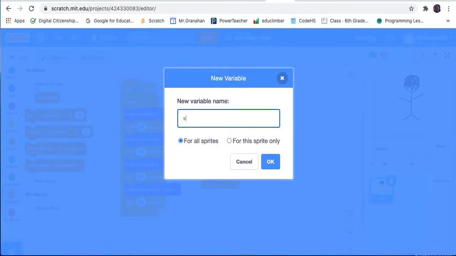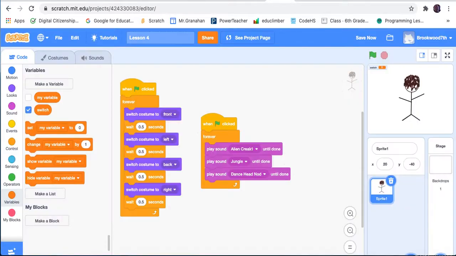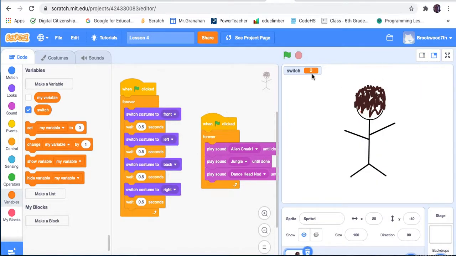You're going to call it switch. And for all sprites, the default settings are perfect. Okay, so now that we have this switch variable created, we need an on and off button. Now our off button we're going to make be our sprite, where if we click on our sprite, it will set the switch to 0, which we're going to program to be off. So you can see right here, it'll set it to 0 and it'll be off.